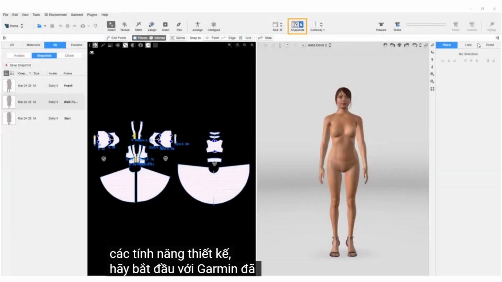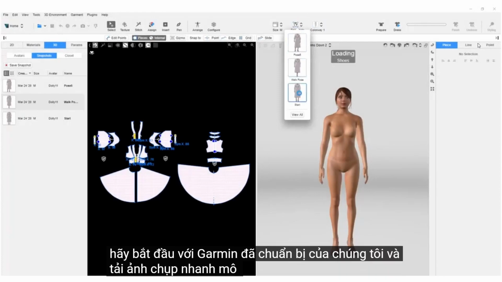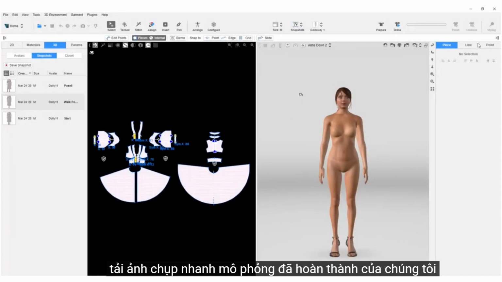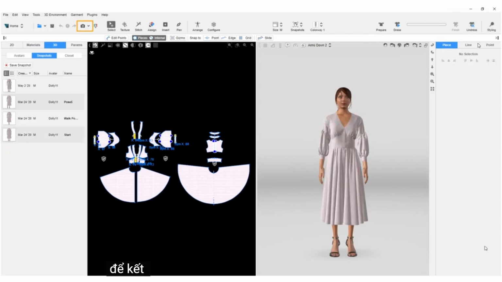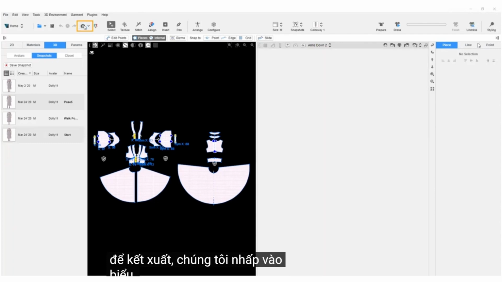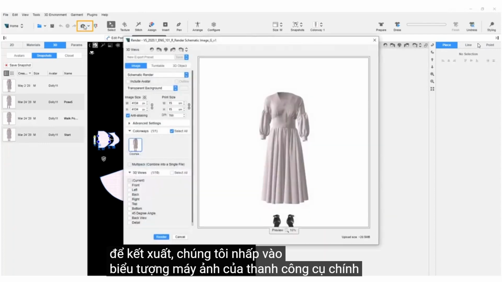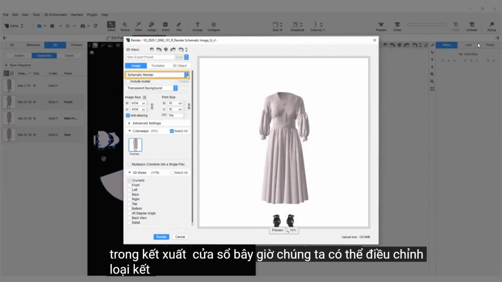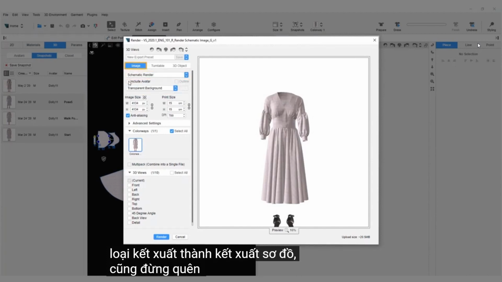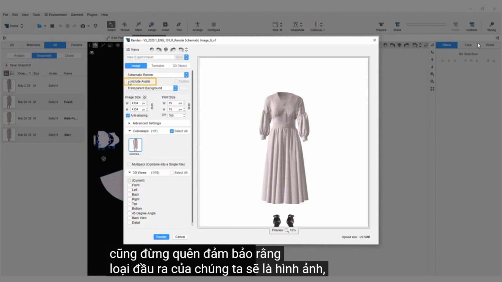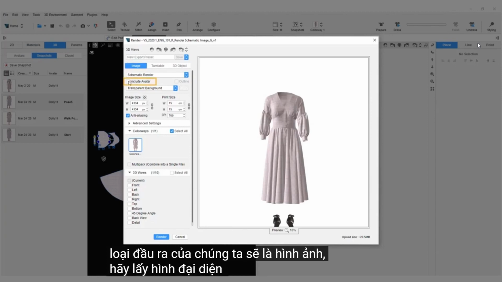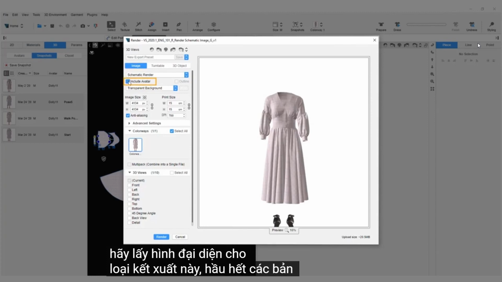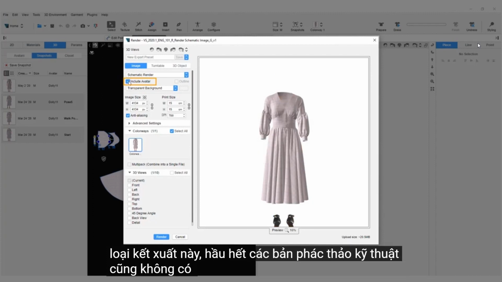Let's begin with our prepared garment and load a snapshot of our finished simulation. In order to render, we click on the camera icon of the main toolbar. In the render window, we can now adjust the render type to schematic render. Let's also not forget to make sure our output type will be an image. Let's take out the avatar for this render type. Most technical sketches are also without a mannequin.